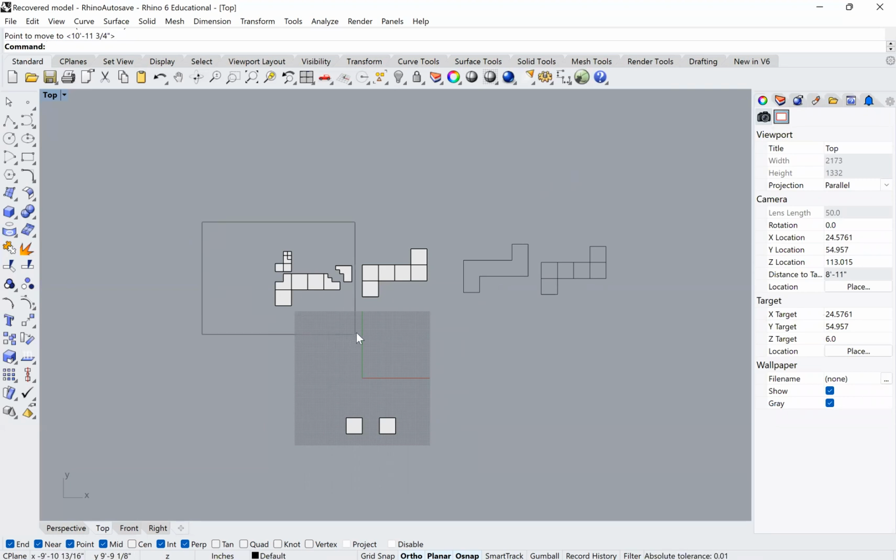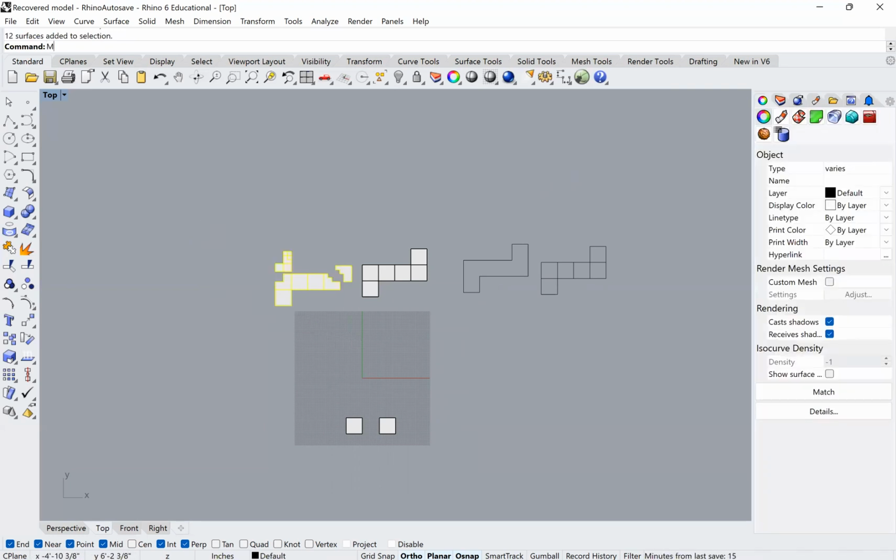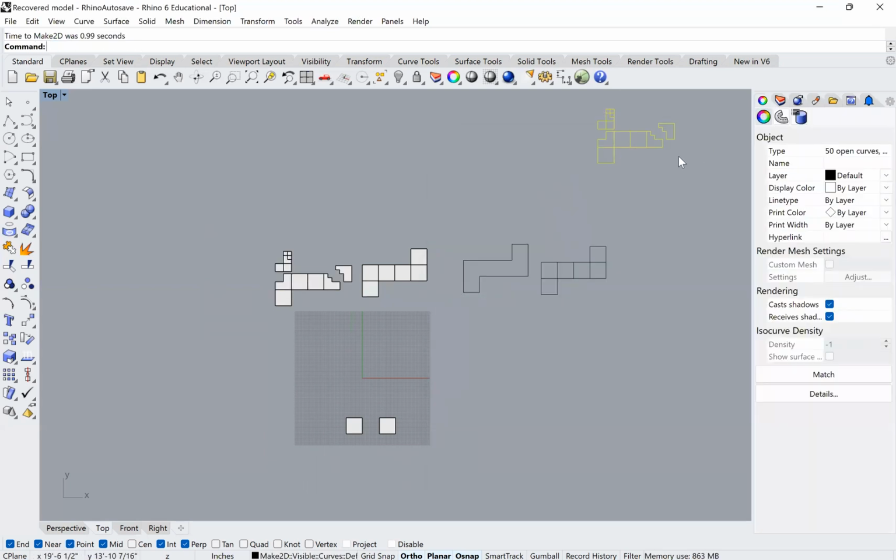Okay, so again, I can do that with this one over here, which has already been exploded: make 2D, press okay, and you'll see that it makes it.